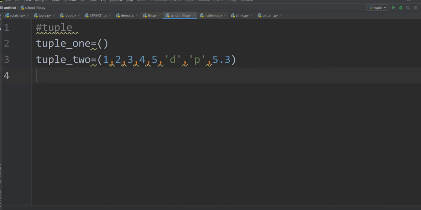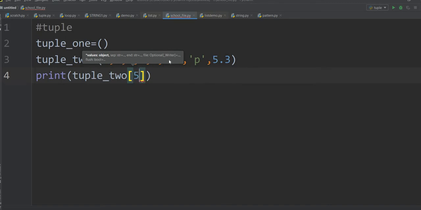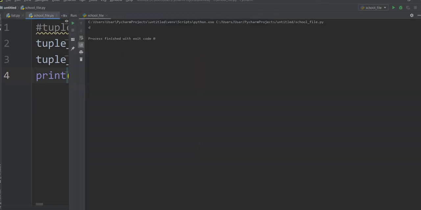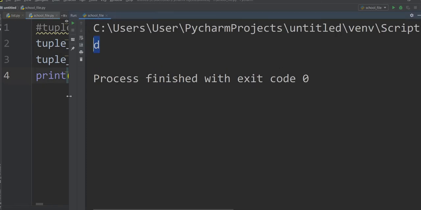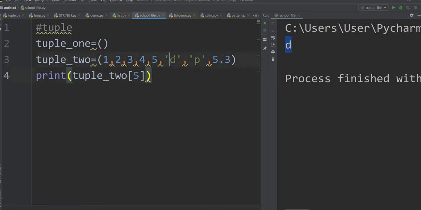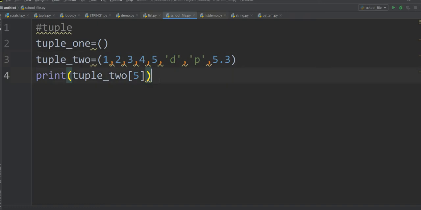Now if I want to print a particular element from a tuple, then we have to use the indexing method of tuple. Okay, the tuple name, that is tuple2, and within third brackets if I put 5, the 5 is the index number, and it will bring us the element that holds this index number 5. If I run the program, we will get a certain value from this tuple2, that is D. So D has index number 5. Okay, so this is how we can use the indexing method to fetch a particular value from a tuple.